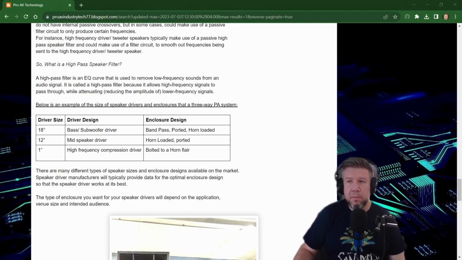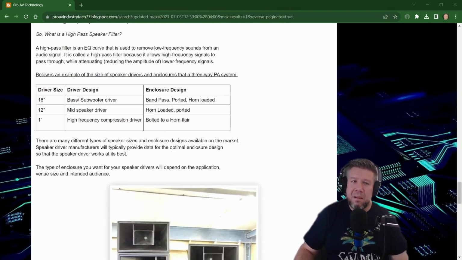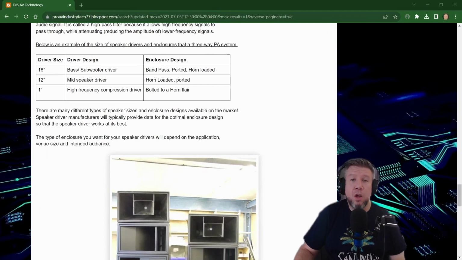18-inch speaker drivers for your bass, either 12-inch or in some cases maybe even 10-inch mid-frequency drivers, and then 1-inch or possibly 2-inch high-frequency compression drivers for your high frequencies. There are a lot of different speaker configurations and speaker sizes available on the market. It obviously depends on your application and what you want to use it for, which will dictate the amount of power you would need for those speakers, and also the type of enclosure for those speakers.